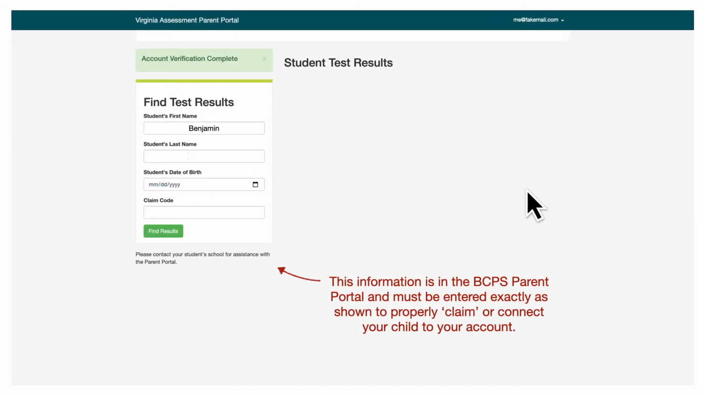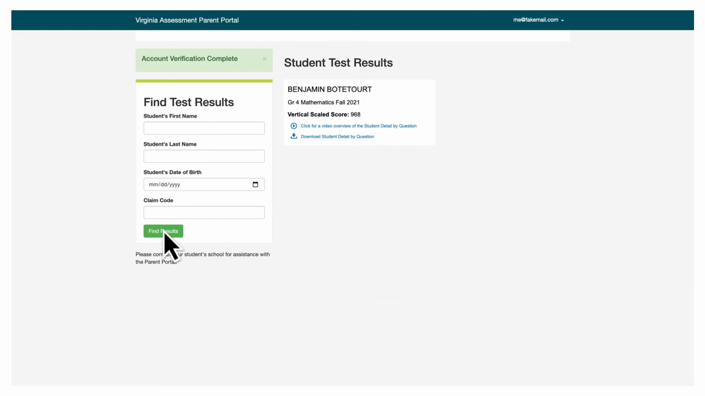Enter your child's first and last name as they appeared, followed by their birth date, and then paste the claim code. Select Find Results. Any available test data will appear to the right. If you have several children, simply repeat these steps to claim them and view their assessment data.